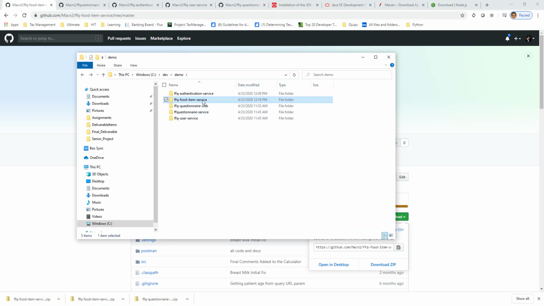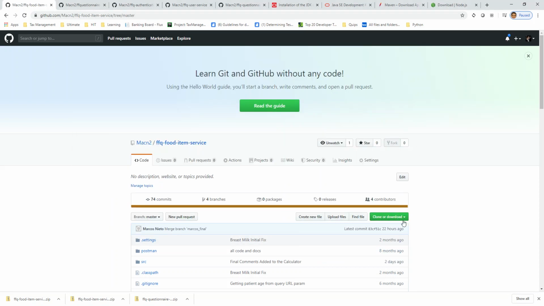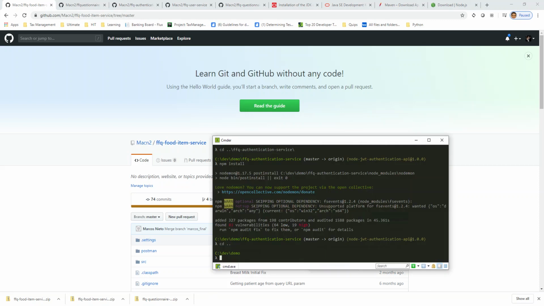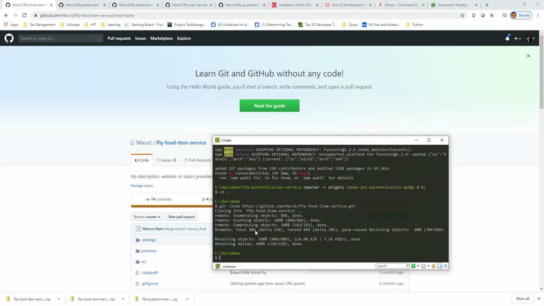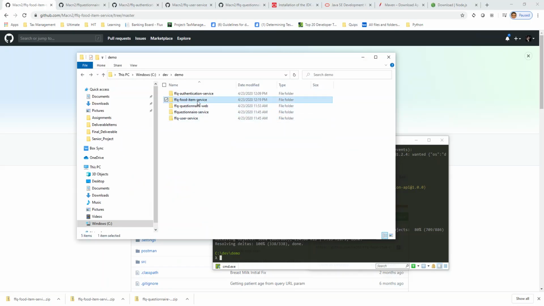Another way to get that, using the same example, is I'll delete the food item service just so you can see what I'm doing. The other way, and this is probably more common for people that are going to develop the project, is to copy this link here to clone it, go to the same path as before, and run git clone with that URL. If we go back to that folder again, you're going to see that it got it successfully. So I have all 5 of them now.